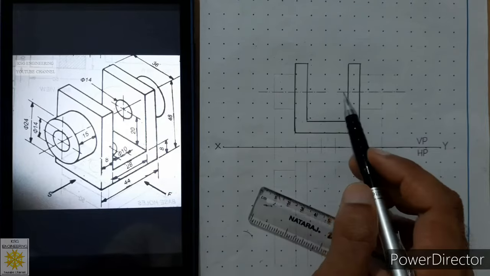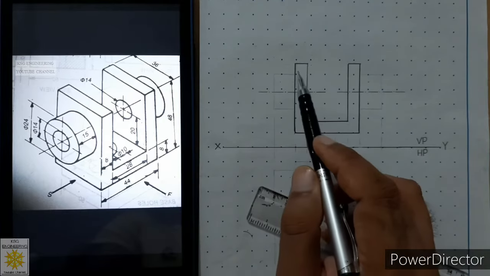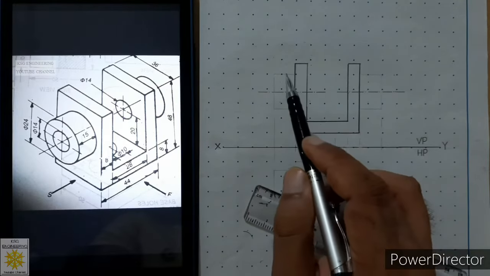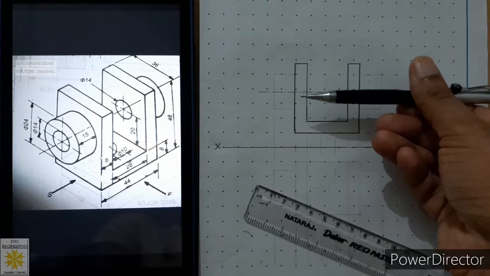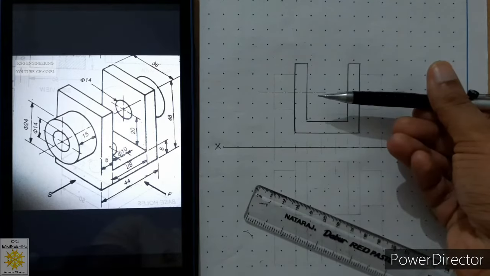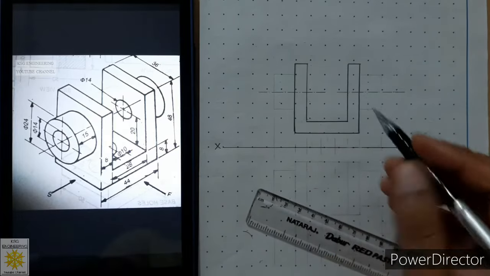See, we are not connecting these 2 center lines. Why? Because this center line is for this particular part only, because the object is not symmetric about the horizontal axis. Fine, that's why we will not connect it in the middle.